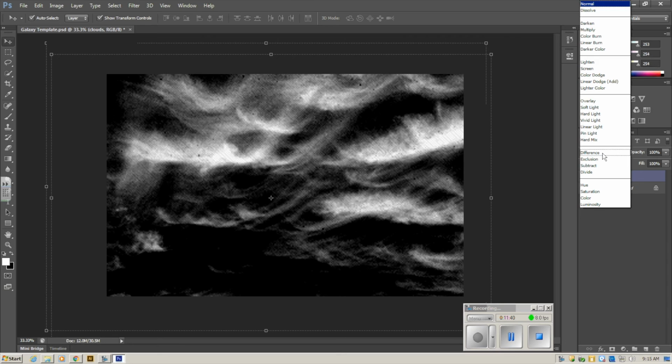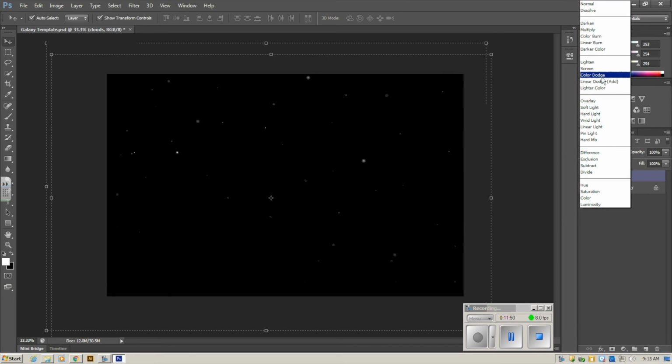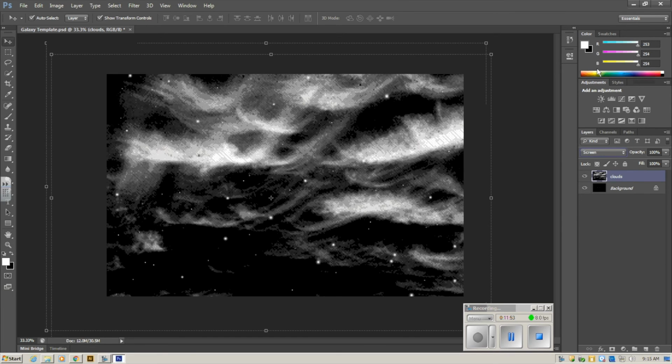Oh, there's a lot of different options here. The ones I use the most are Multiply, Screen, and Overlay. And let's see which one looks the best. Multiply. Nope, it disappears. Let's try Screen. Yeah, that looks good. Screen looks good. We can still see our stars.